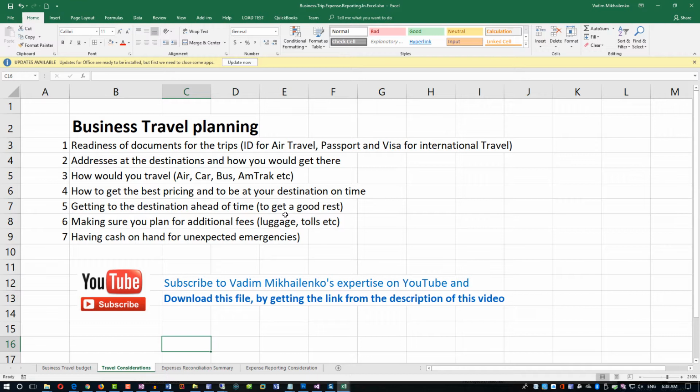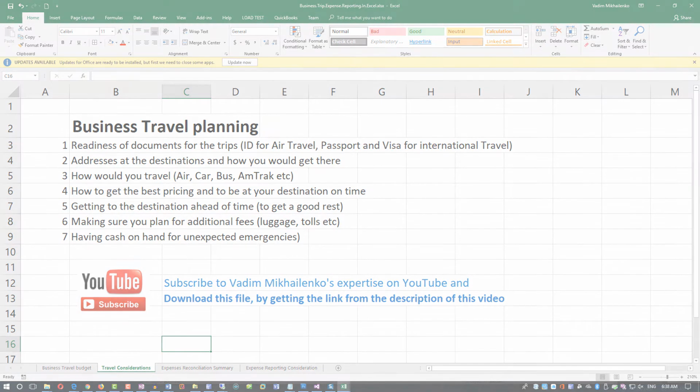You want to make sure you plan for additional fees, like luggage, tolls, if you're driving. Luggage could be the large items. Sometimes nowadays, mostly all of the airlines, they charge extra for luggage, so it's not part of the main ticket that you buy. And so having some cash on hand for emergencies.